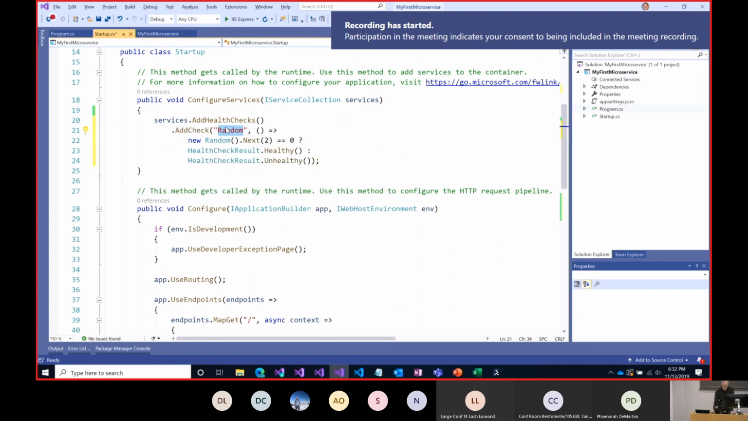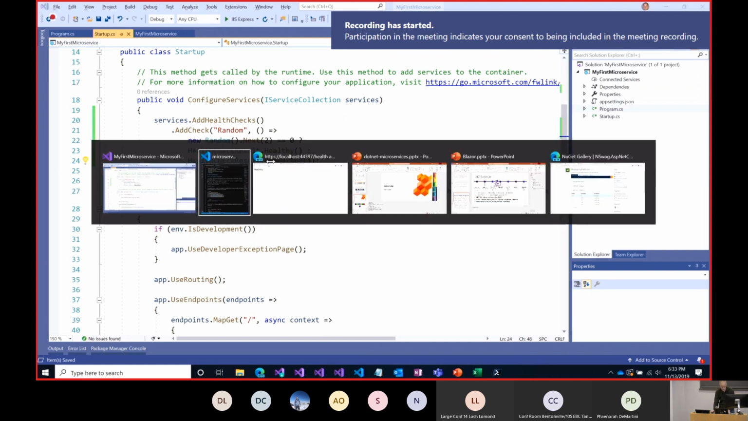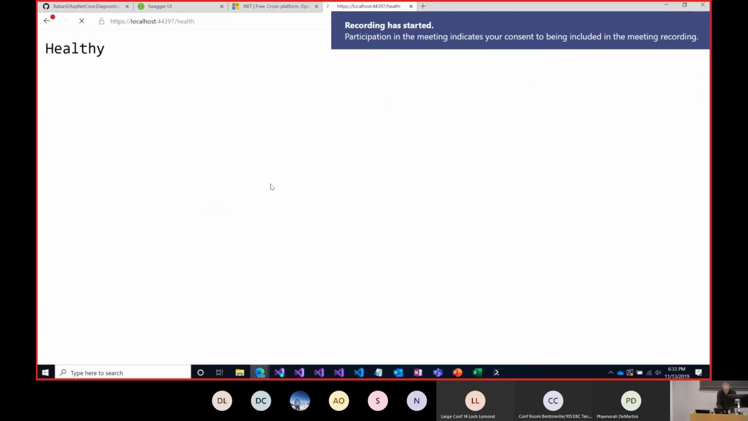So here we're adding a check. It has a name, which I'm just calling random. And all it does is generate a random number, either 0 or 1. If it's 0, then it returns healthy. Otherwise, it returns unhealthy. So the idea here is just to show that you can write your own logic. You can check for whatever you'd like to say that your microservice is currently healthy. So if I go back and now just start refreshing a lot, sometimes it's healthy, sometimes it's not healthy, and so forth.